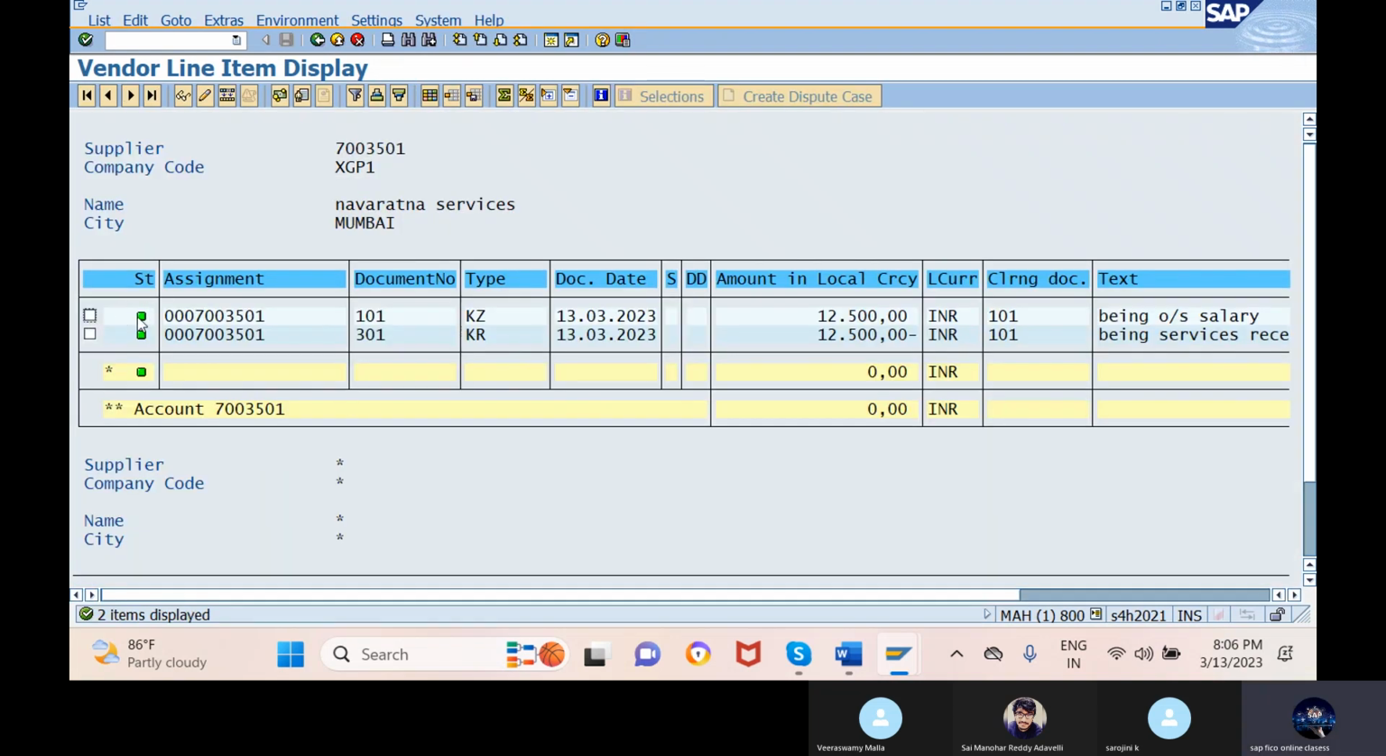Now you can see here it was a green mark. Anyone please tell me what is the meaning of green? It's clear. It was cleared. It means what? What is meant by clearance? There is no outstanding for the particular vendor. Good. There is no outstanding regarding the particular customer. Good, vendor. It was good, guys.